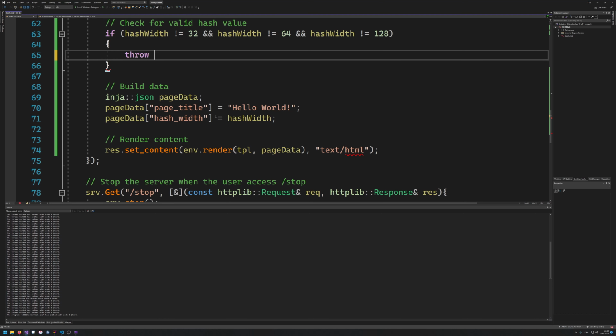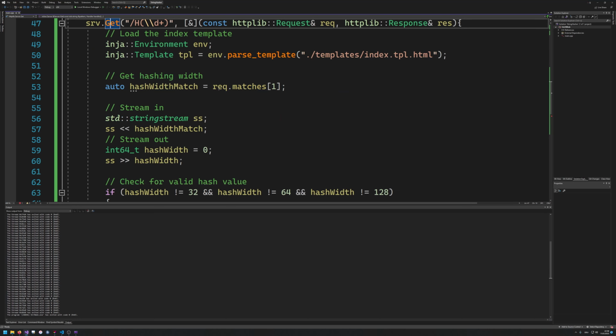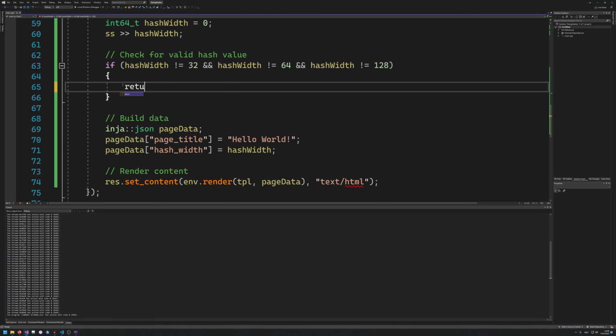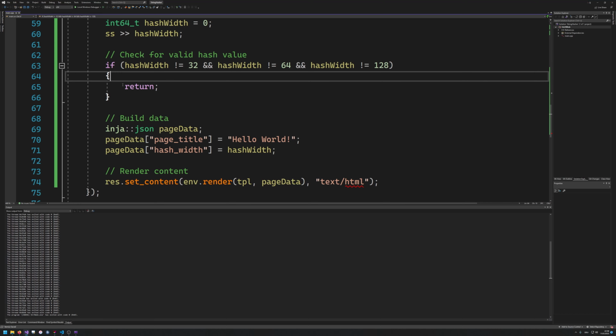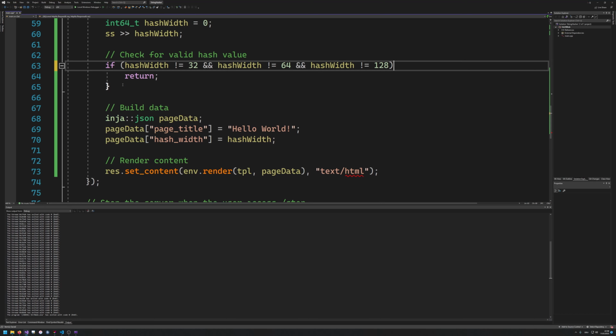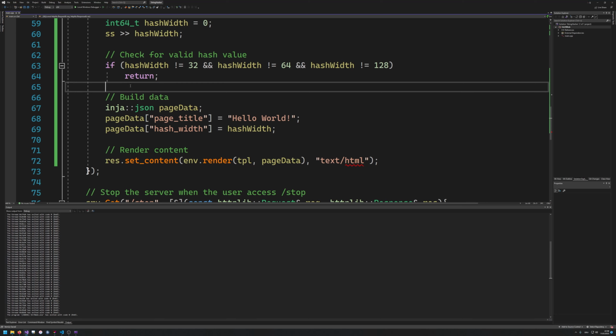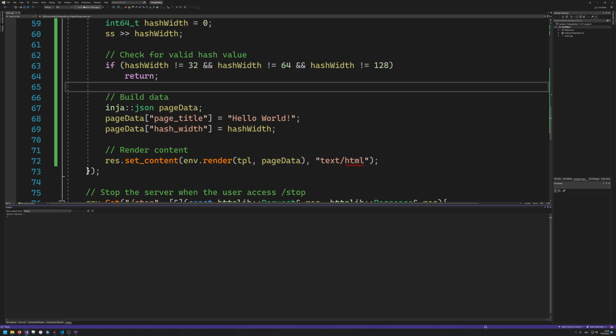I think we can throw, is it an httplib error? How can we do this? Or do we just get an error if I early return? If I don't set any content, what are we gonna get? Let's try this out, what happens if we just send a plain return if we don't match the hash width. So let's start the server and let's at least see what we get.